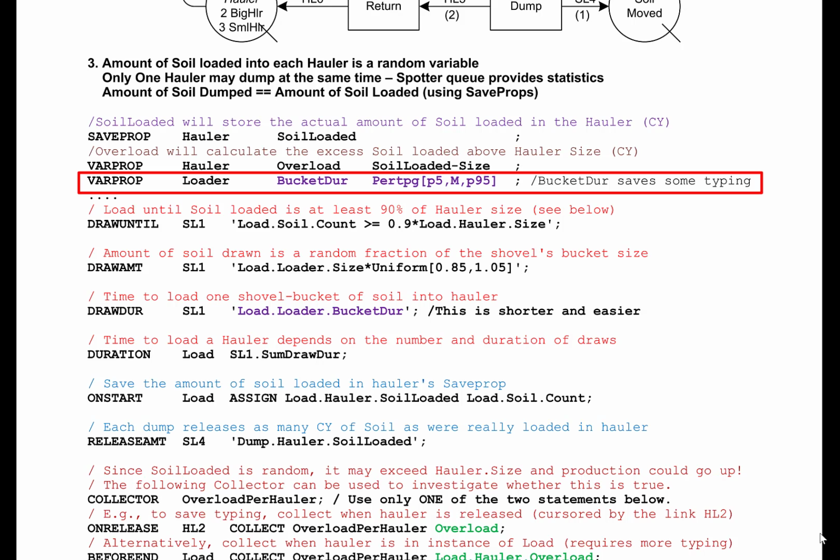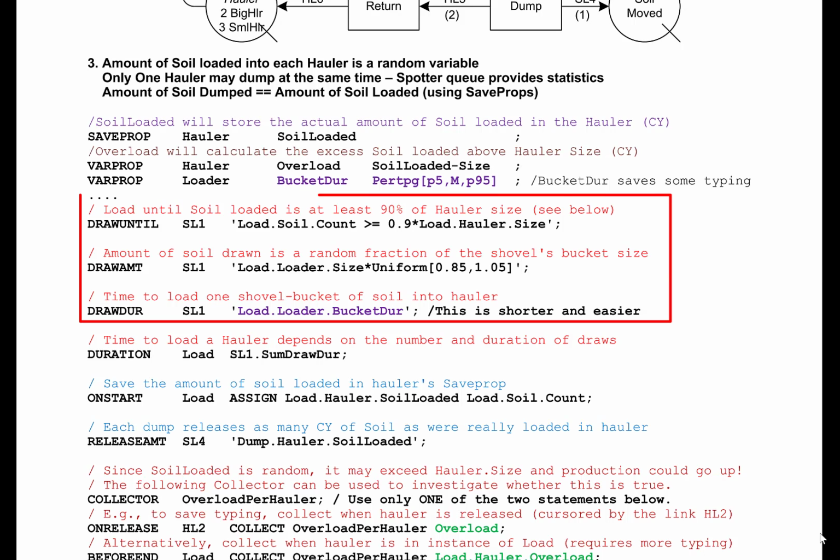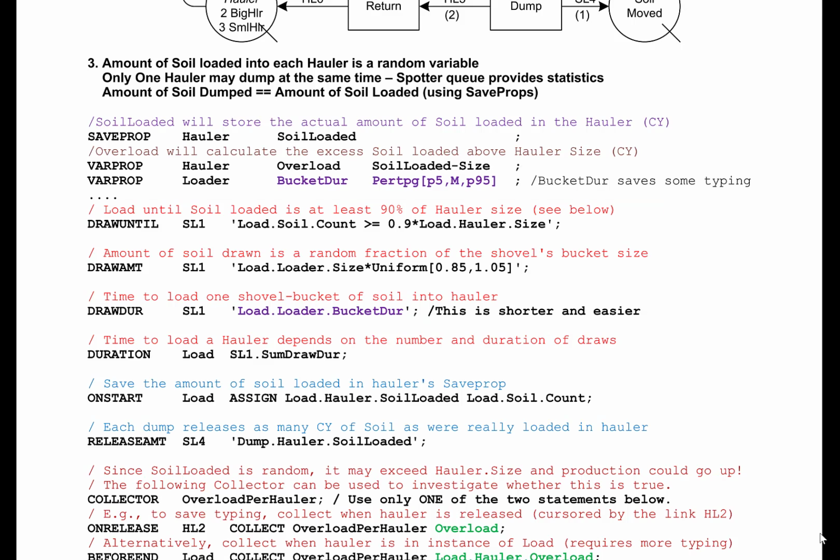The next statement, varprop, takes again as an argument the name of a characterized resource, in this case loader, and defines a new property called bucket dur, which refers to the formula PERT PG. This formula represents the duration of how long it takes for a bucket to dump into a hauler. To see how the amount of soil loaded into each hauler is a random variable, let us concentrate on the three statements for link SL1: draw until, draw amount, and draw duration.